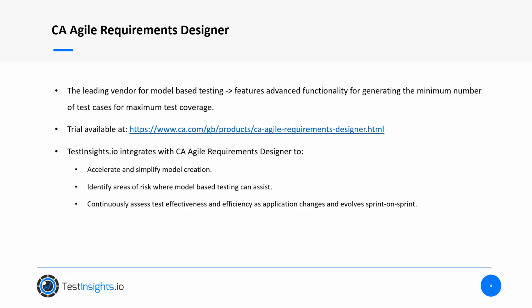CA Agile Requirements Designer is the leading vendor for model-based testing. It features very powerful test case optimization capabilities for generating the minimum number of test cases, which give us the maximum amount of test coverage. In this video, we're going to be using the trial, which is available at the link given there and also in the description box below.